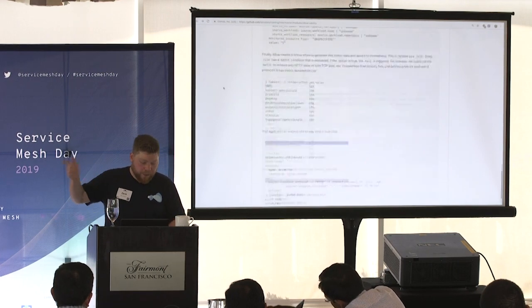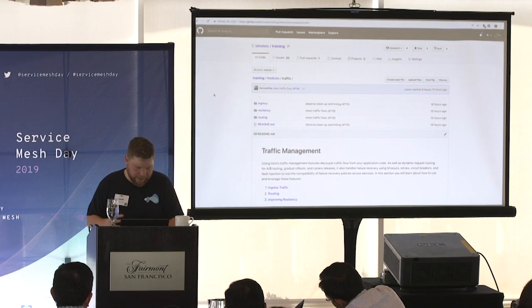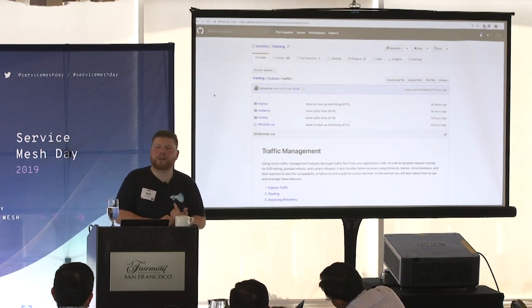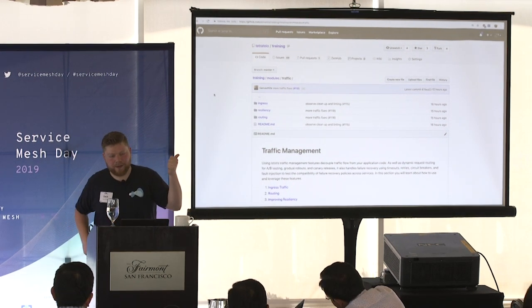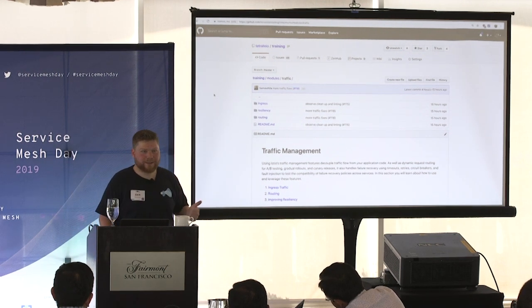All right, so let's move over to some of the traffic management stuff so we can actually play around with the system. I will say it's very helpful if you have at least Grafana open in the background so that you can actually see your traffic changes affected.